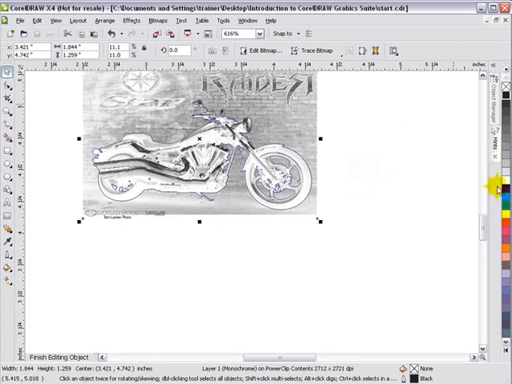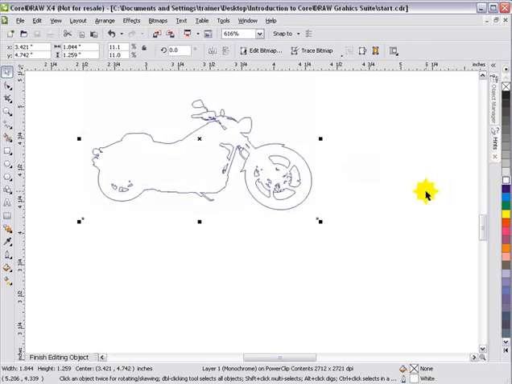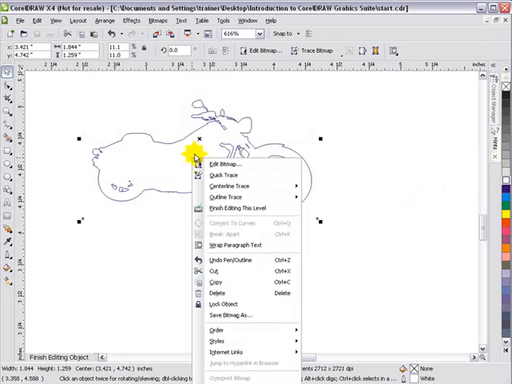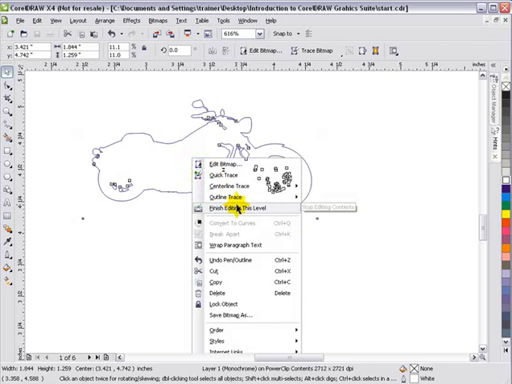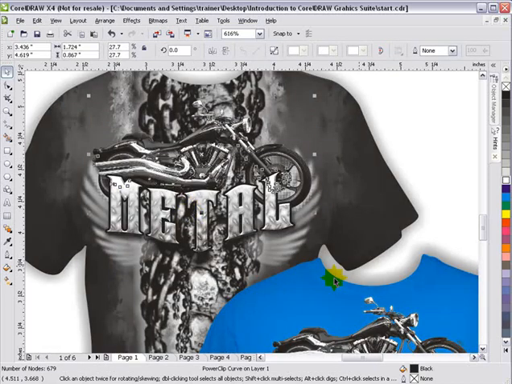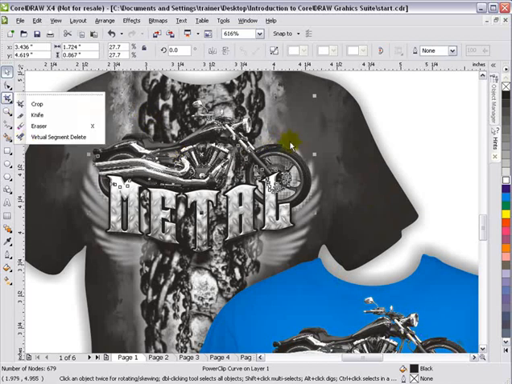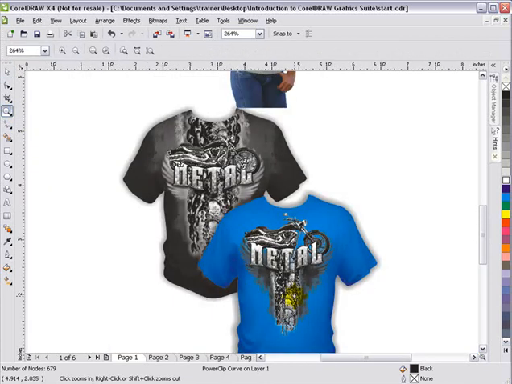This is a perfect example of being able to combine or work with both raster or bitmap images and vector objects in CorelDRAW, the unique benefits we have by knowing how to work with both of these types of objects and knowing how to work with both CorelDRAW and Corel Photo Paint.